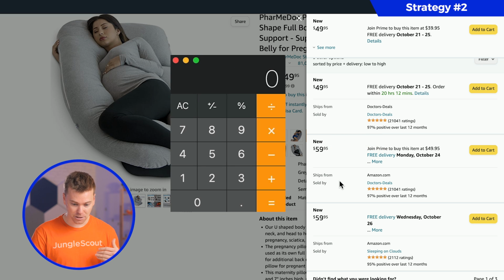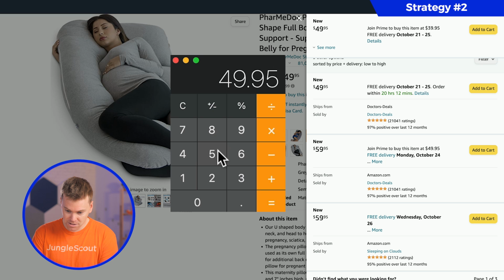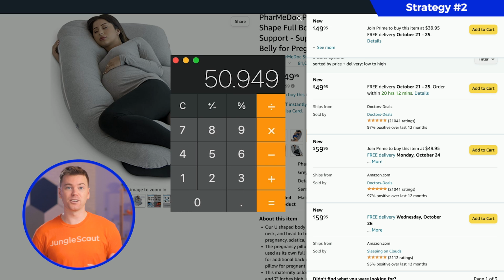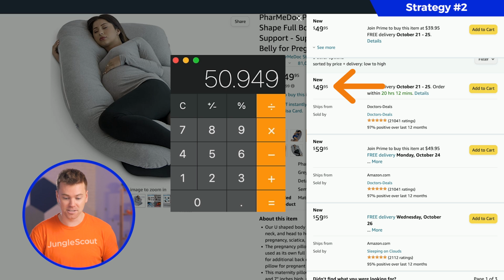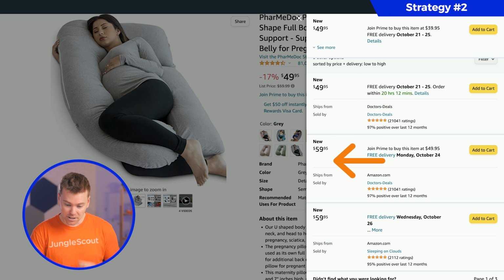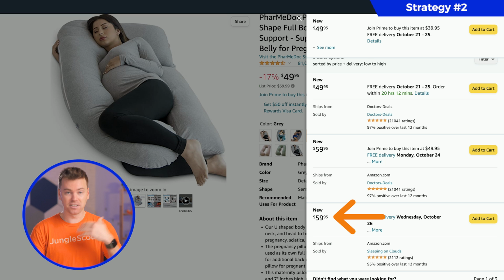Just pull up our calculator tool. And to determine what 2% of this price is, let's just go $49.95 plus 2%. And that looks like around $51 would be the highest price to be competitive and win the buy box. And as you can see here, there's really only one product within that 2% price range, and that's that same seller, Doctor's Deals. This one down here, Sleeping on Clouds, is significantly more than 2%. So they're probably not winning the buy box.